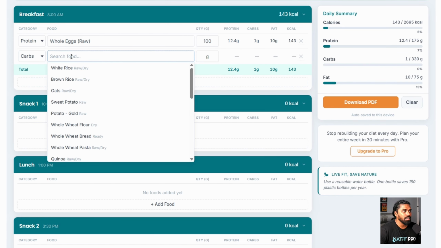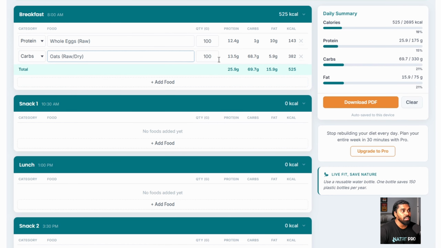So under carbs, I'm going to select oats. By default, it shows 100 grams. So I'm going to select this and reduce to 50 grams. And you can see as I'm changing the quantity, the protein, carbs, fat, and calorie changes. So I'm going to change 60 for example. It has increased from 6.8 to 8.1. Also, you can see the progress is happening on the right side based on what you fill on the left side. Next, I'm going to add fat.